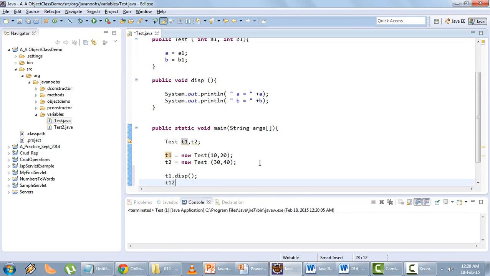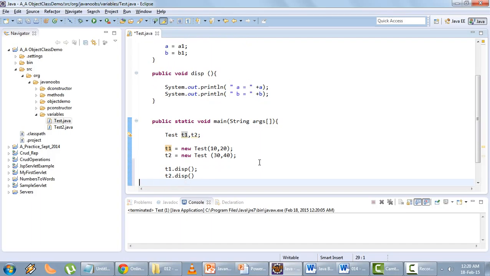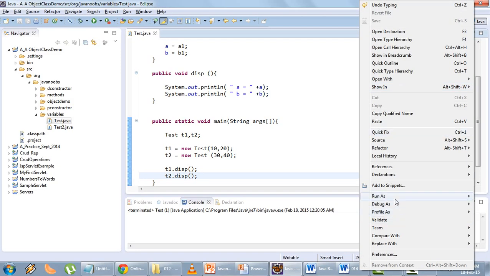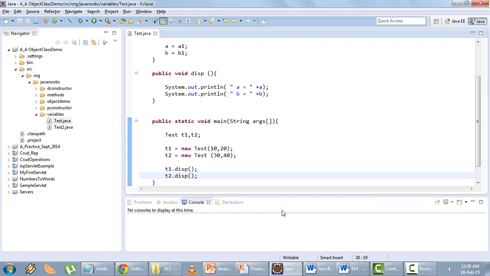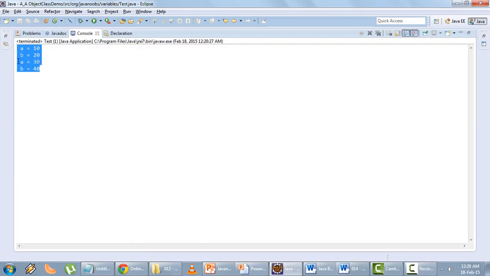Now t1.disp, t2.disp. Now when we run this program, the output is a equals 10, b equals 20, a equals 30, b equals 40. The reason I'm doing this example is to show you that when you use instance variables, the number of memory blocks will be allocated with respect to the number of objects.